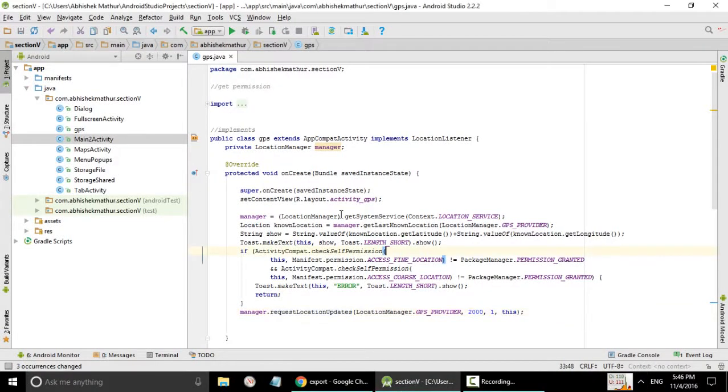Now we'll see how to use location in Android. You can implement the LocationListener and create a private LocationManager, and then you can get the manager by casting getSystemService, passing Context.LOCATION_SERVICE as an argument.